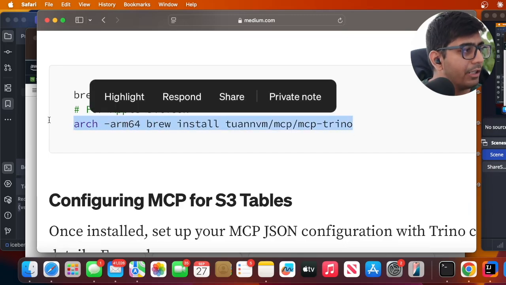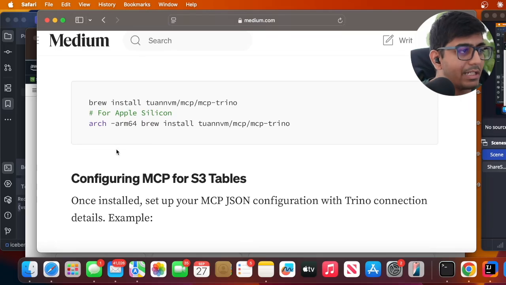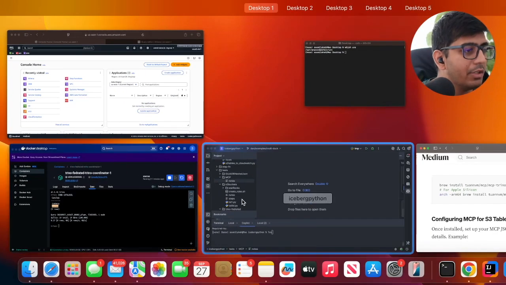And if you're using Apple Silicon, make sure you use this command because I know I had a hard time when I was trying to get it to work. Okay, so just want to add that as a note. Assuming you have done it, because I've already done that, now let me walk you over the next step.